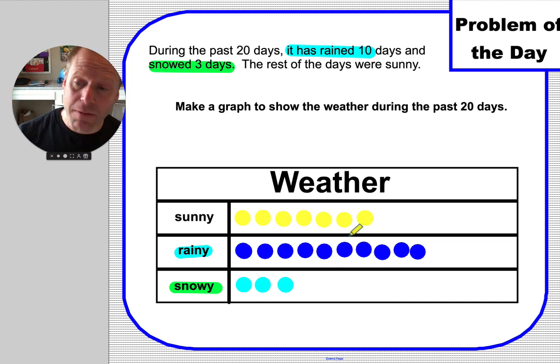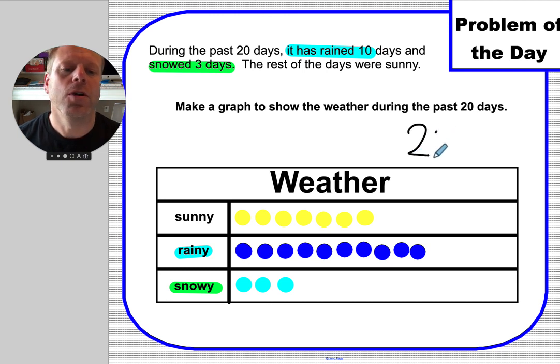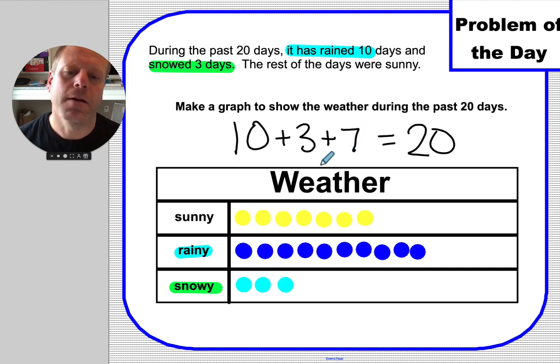So 7 more days. And that makes sense. Wow, that is not what I was looking for. Let's try. 20 is the same as 10 plus 3 plus 1, 2, 3, 4, 5, 6, 7. Because that's a 10 and that's a 10.